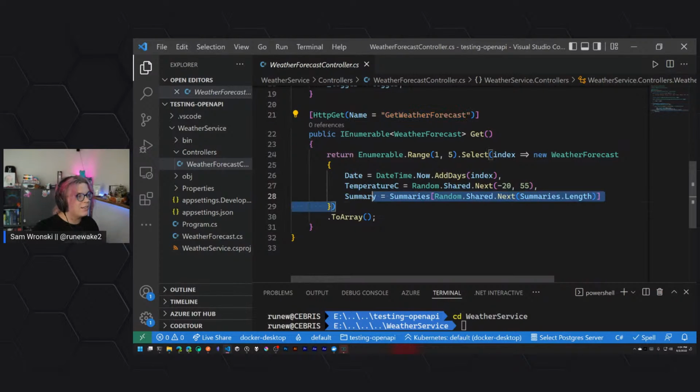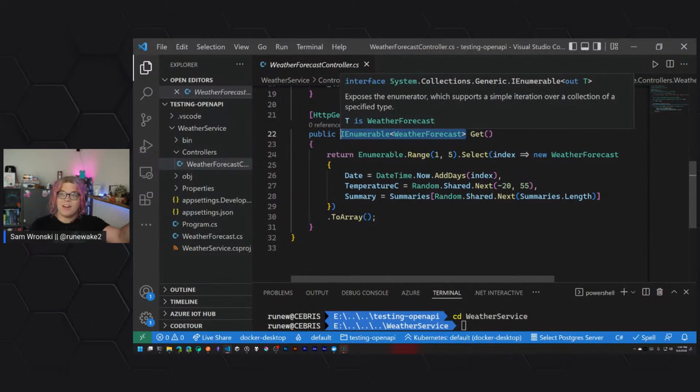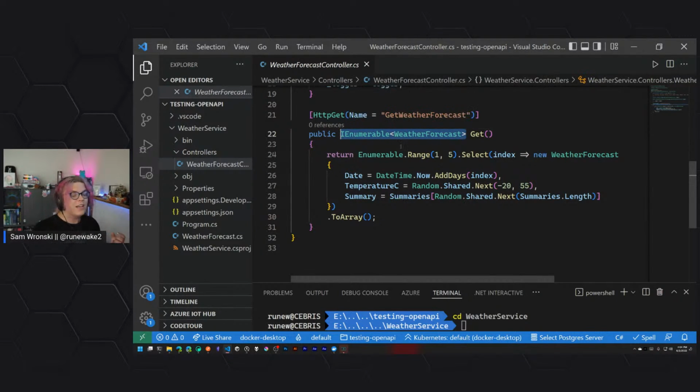The actual content of the API doesn't particularly matter. The interesting thing is the return type, which is defined here. It has a type definition. It's not just a string. This is a weather forecast enumerable set. So we're going to return some set of enumerable objects here and then be able to do something with this. This is the one method that our API currently has.